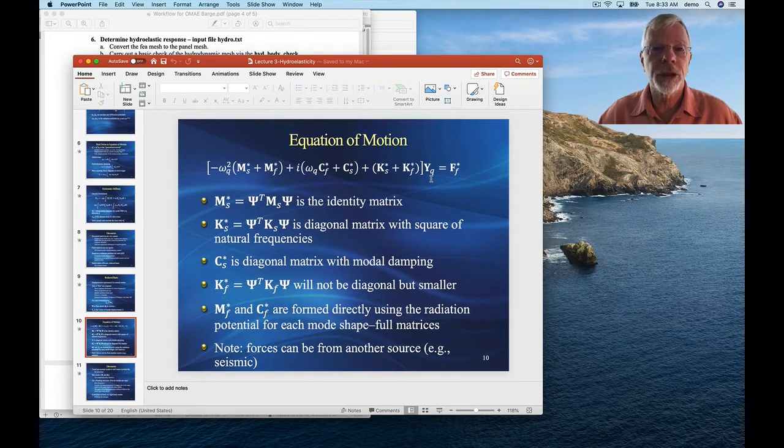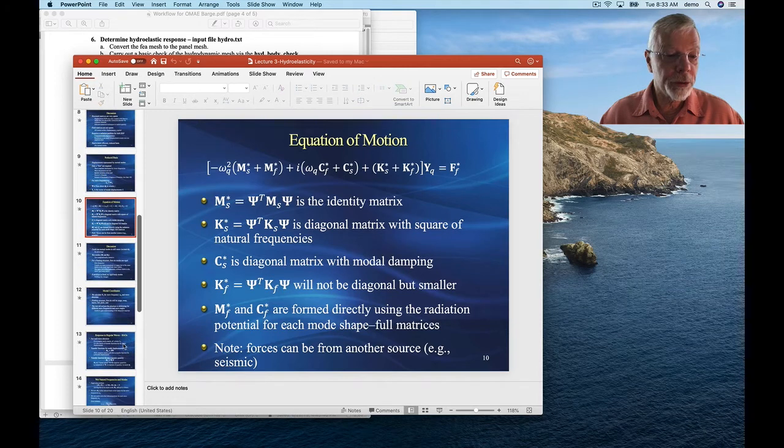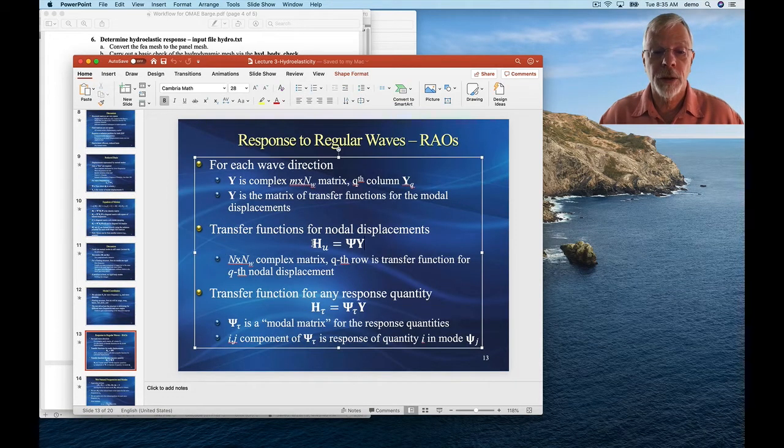But how do we get the transfer functions for physical, quote-unquote, physical coordinates? For example, the displacements at a specific point, or, say, the moment or the force at a specific point. So we want to go down to slide 13 here. This equation right here will give us the transfer functions for the nodal displacements.